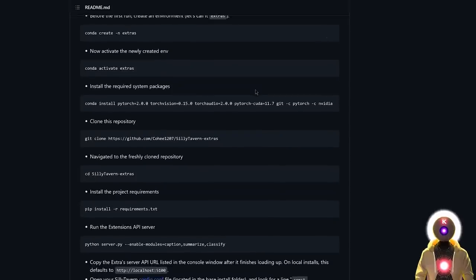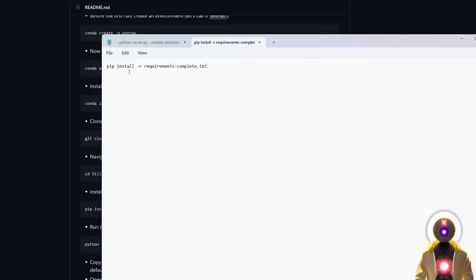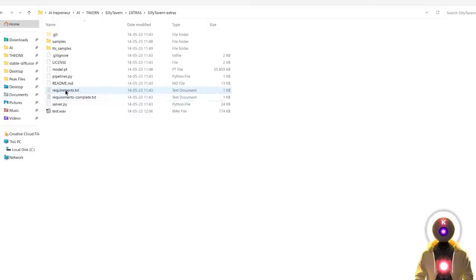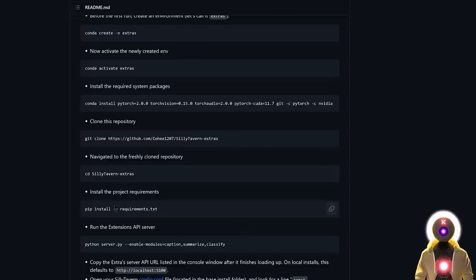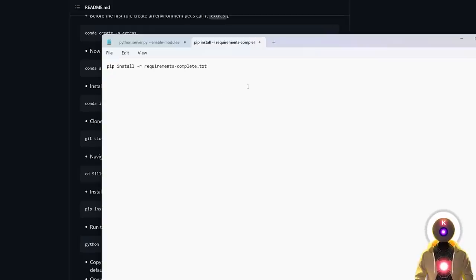Now, the only thing that you need to be careful about, the only thing that you need to change is right here. Instead of using this command, pip install -r requirements.txt, you change it to pip install -r requirements-complete. Because here, this is not the file that you need to use. You need to use the complete file instead, or else Silero will not work. So I repeat, again, do not use this command line, use this command line instead. Of course, as always, I will put this inside the description down below.